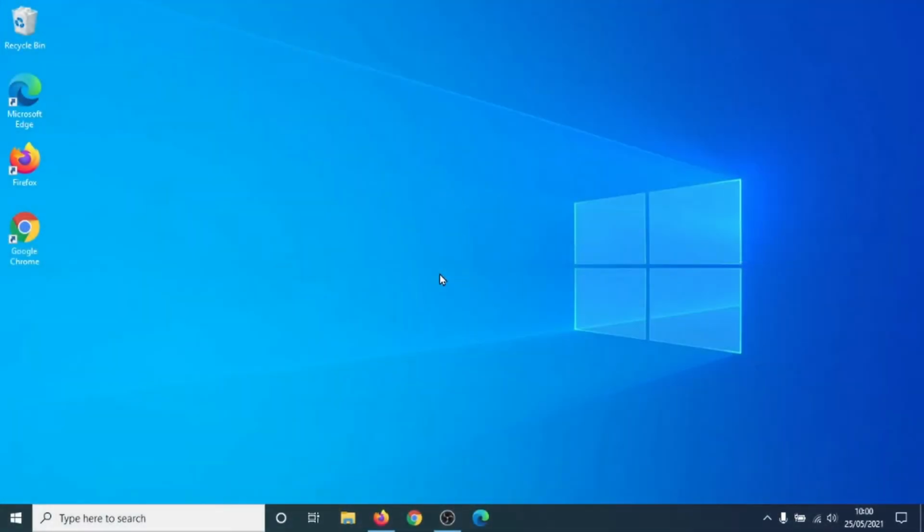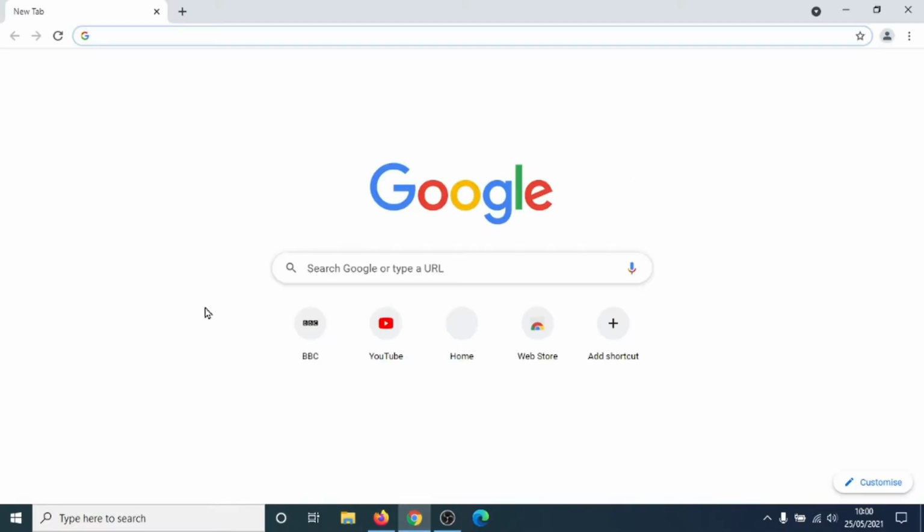Now we're going to have a quick look at using a search engine. So remember, first of all, you need to launch yourself onto the internet, and I'm going to use Google Chrome as the browser of choice here. This launches us onto the internet. The search engine we're using here is Google, not to be confused with Google Chrome, the browser.